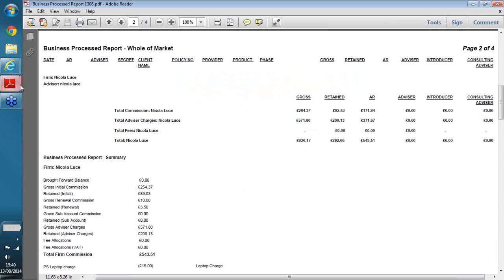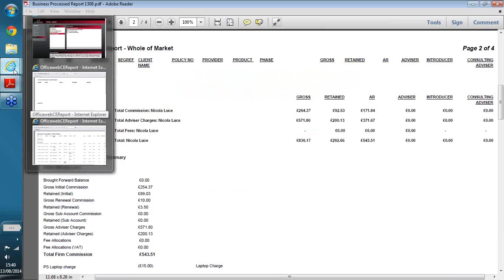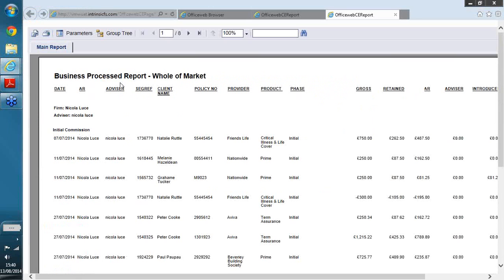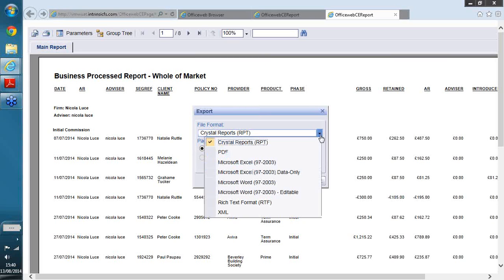This report is very useful, and as I said earlier, you can export this report into Excel or PDF. So this is the report I ran a few moments ago. This is a live report, and this is how you will see your reports when you run them. At the top, you've got a taskbar, and in the top left-hand corner, you've got an option to export that report. You'll get a new window pop up, and the most common option you select here is PDF if you want to print that report or save it to your computer.